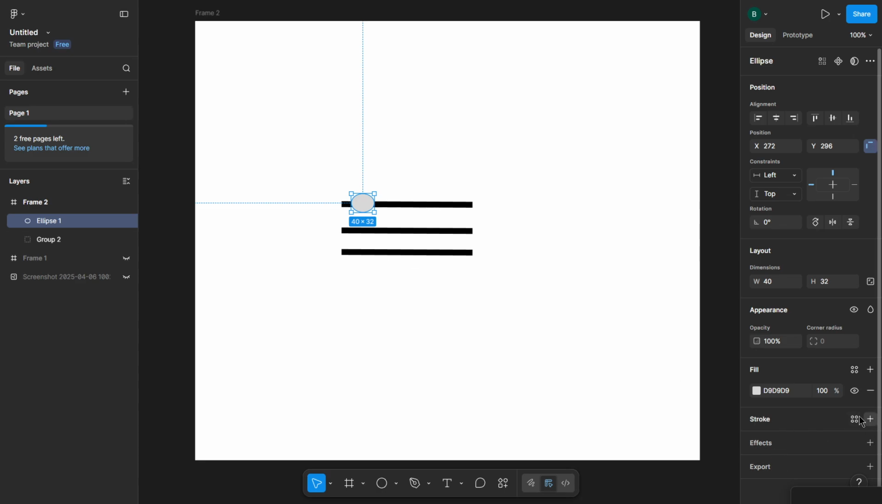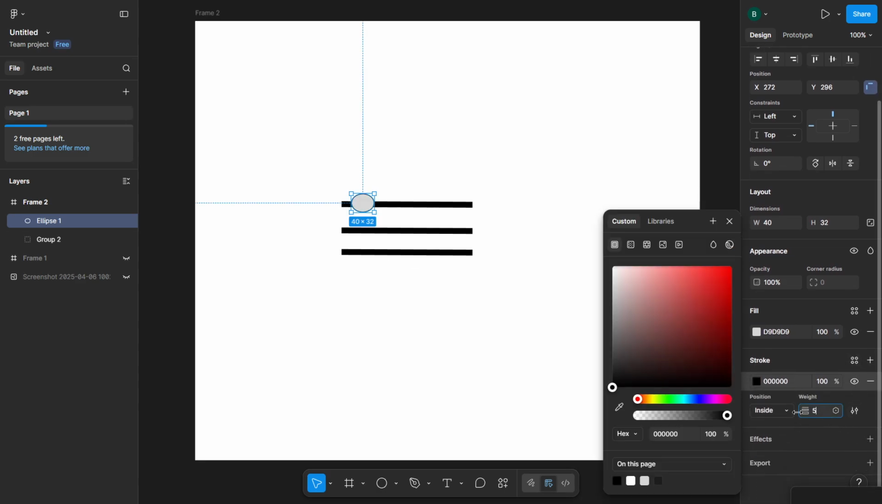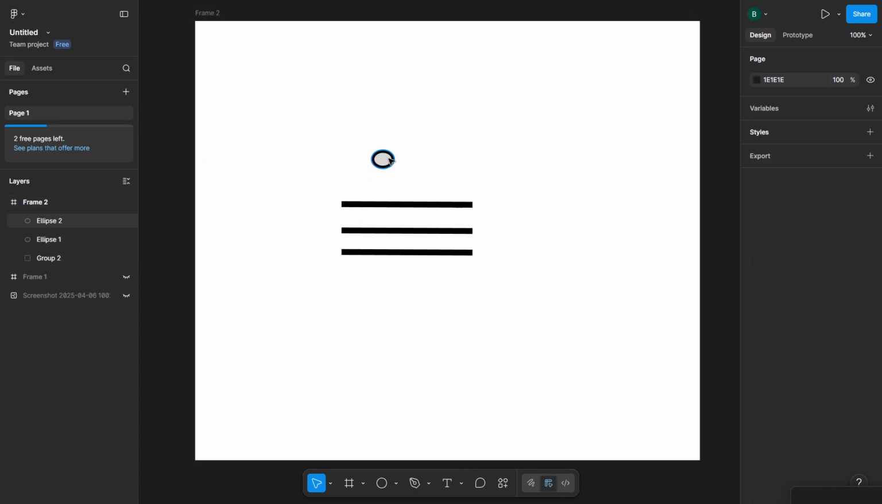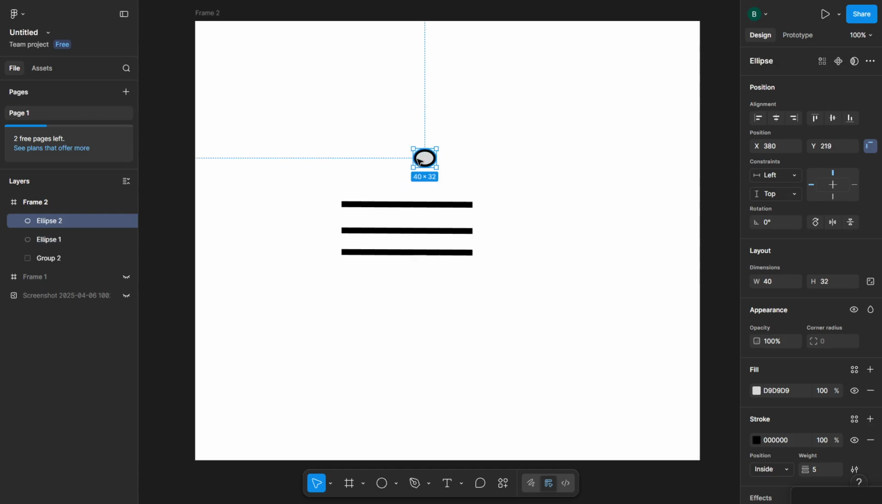Following that, you'll want to adjust the stroke weight of your ellipse to 5, just like the lines. This consistency in stroke weight will help unify your design. Now, duplicate this ellipse 3 times, so you have 4 ellipses in total.